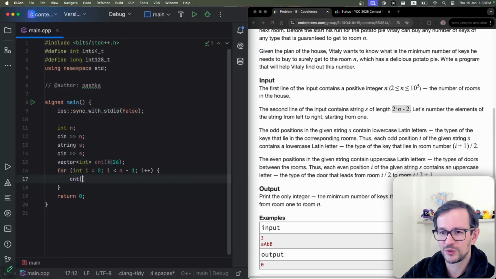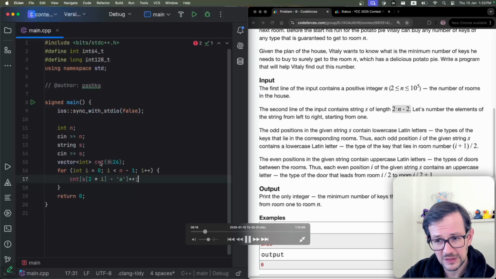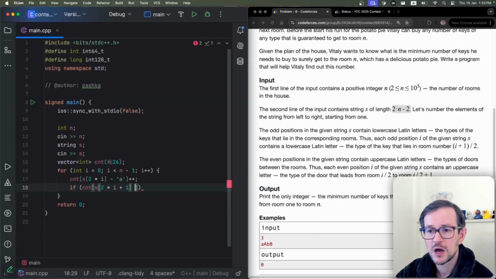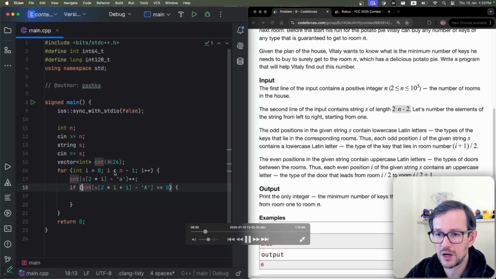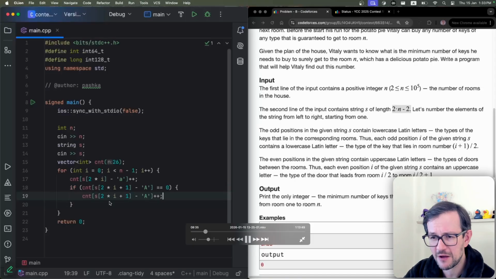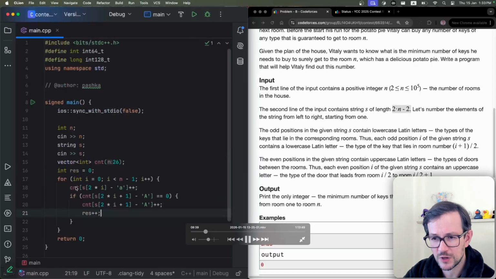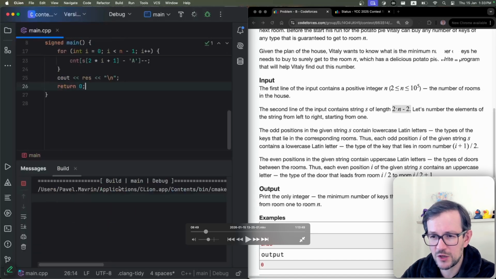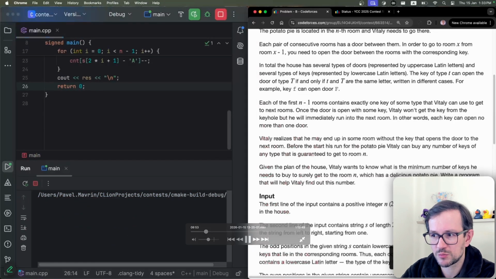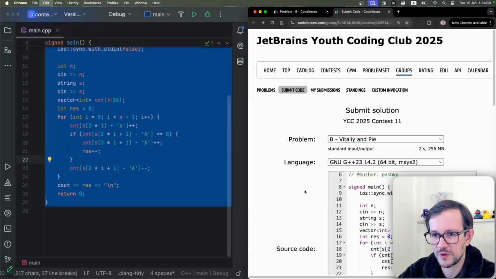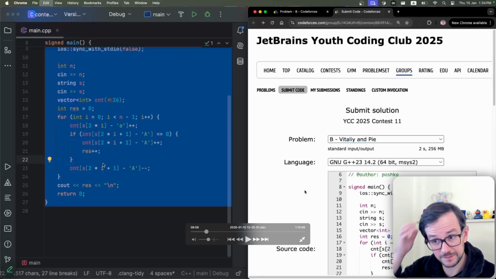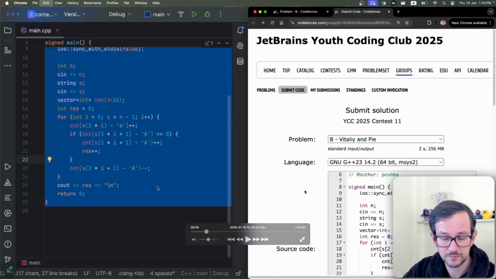So I do it like this. I make a counter of how many keys for each letter I have. I have 26 letters. For every letter, I remember how many keys of this type I have. Every time I take a key and then use the key, if I don't have the key, then I need to buy it. So I buy this key, increase the result by 1, and then I use this key. That's it.